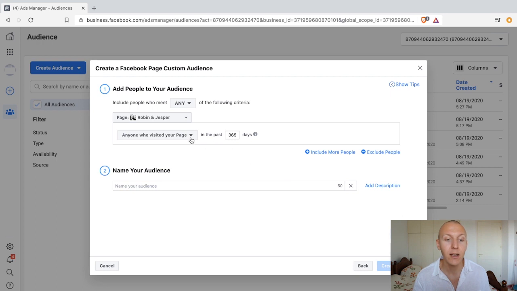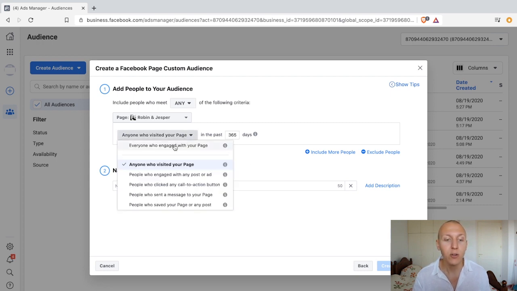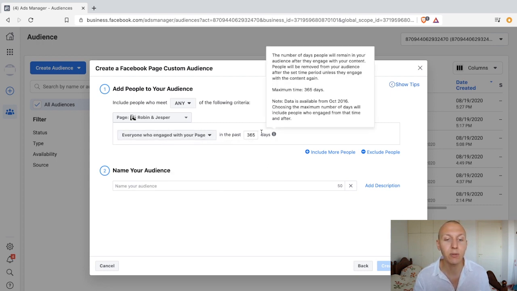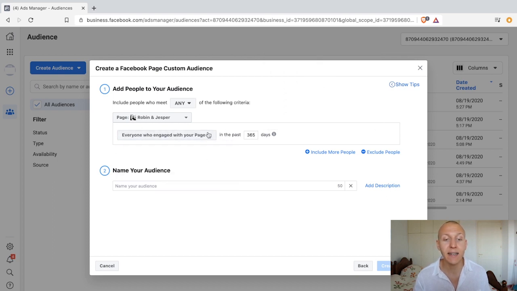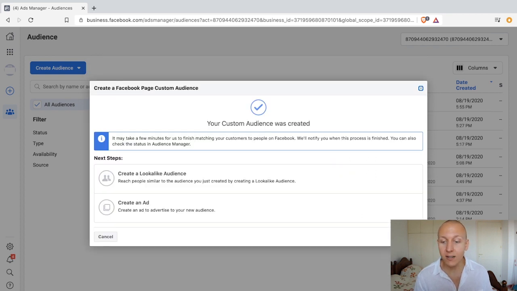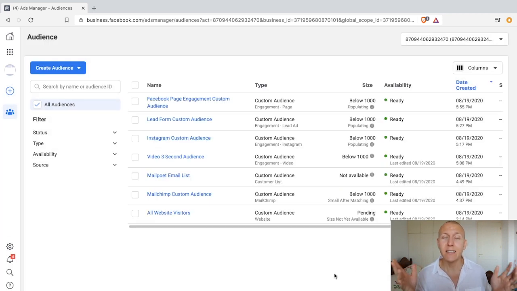Now, if you do not have a large following, you probably want to use everyone who engaged with your page, because that is going to be grabbing in a lot of people. And then we're going to go within the past 365 days. Now we're going to name it Facebook page engagement custom audience. There we go. I don't think I spelled that right. Engagement. There we go. And then I'm just going to click on create audience, and then we're done. It's really quick, really simple, and super powerful.